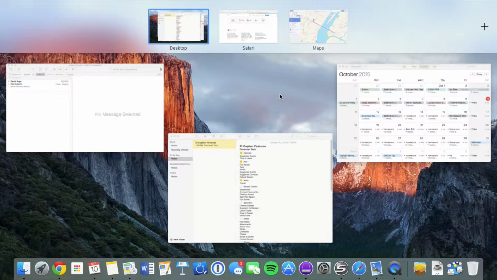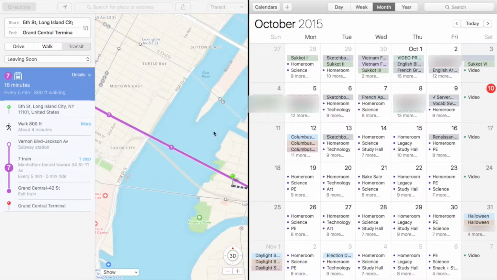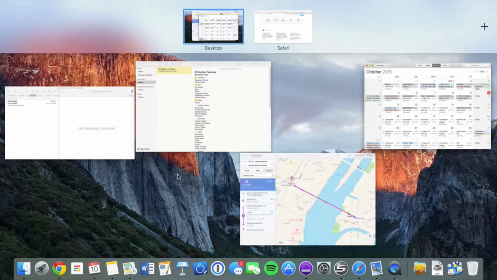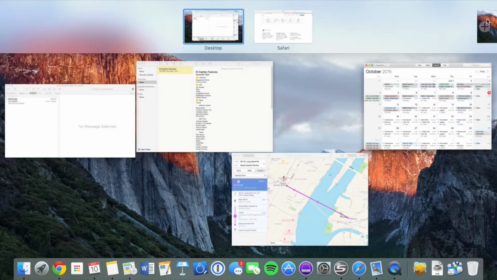I can also create split view spaces, so if I drag this here, you can see I have split view between the Calendar and my Maps. I can just take that back out of full screen, and I can also drag one app up here, as I showed before, and create that as a full screen app. So Mission Control has become a lot more useful. Of course, you can still create spaces like you could before.